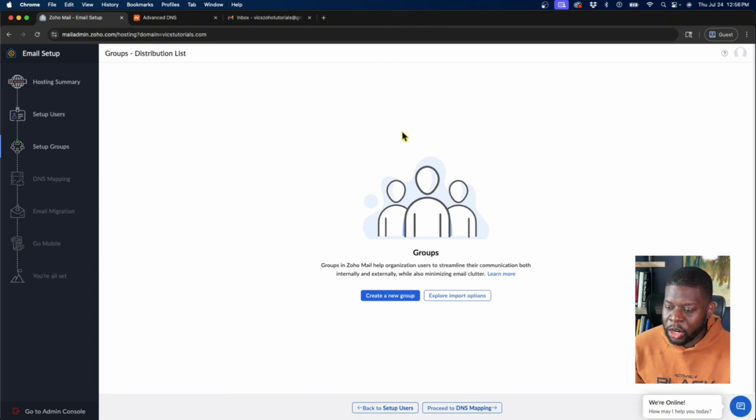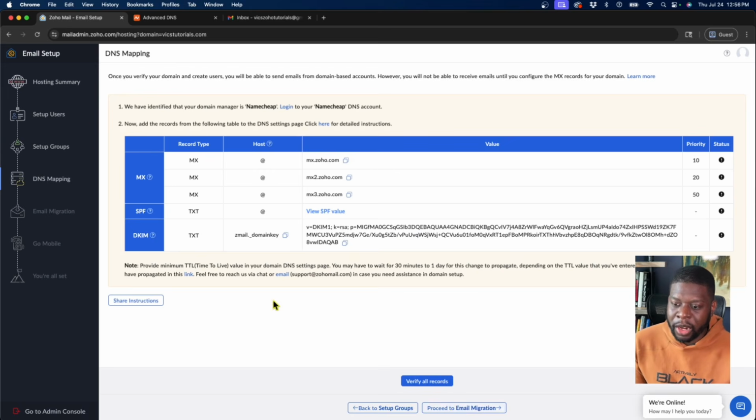All right, so these are groups. So if you have a group of emails in an organization, you can create a new group. I'm not doing that right now, so click on proceed to DNS mapping. And this part is extremely important. So if you don't do this part right here, then you actually cannot send or receive emails.